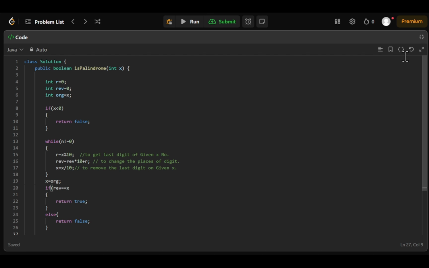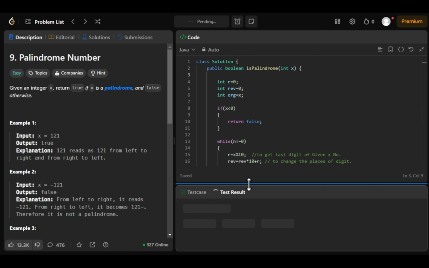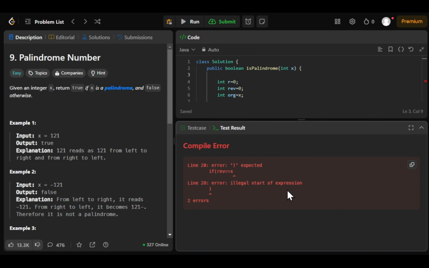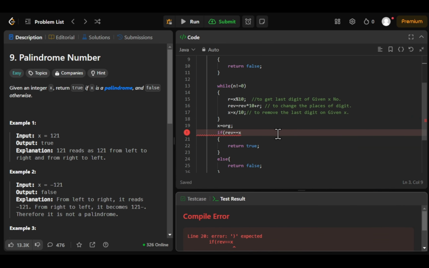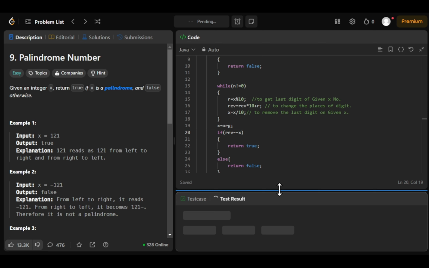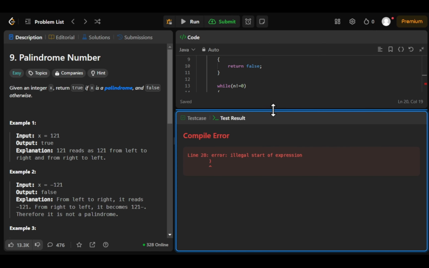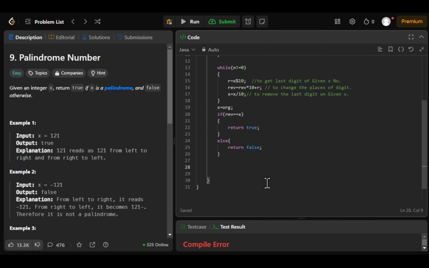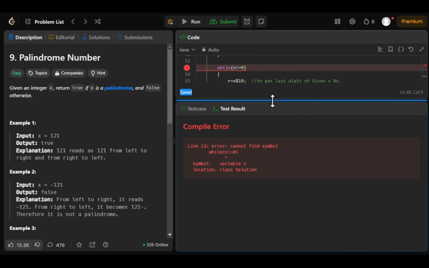Okay. Let's run it. I did not put this column where 20, let me add the 20 or 28. Sorry. So let's run it. What will be the test case? Let's check what the output will be.